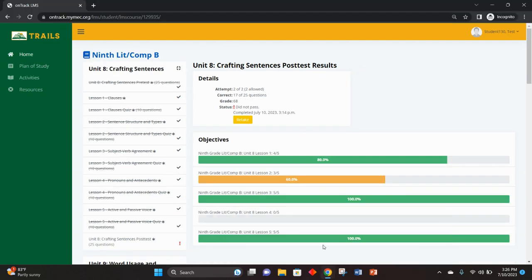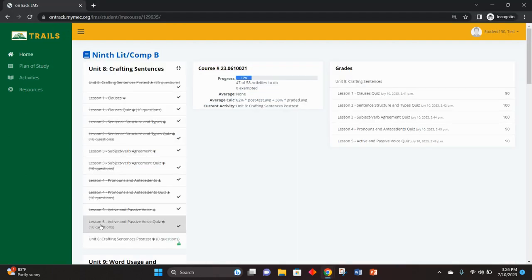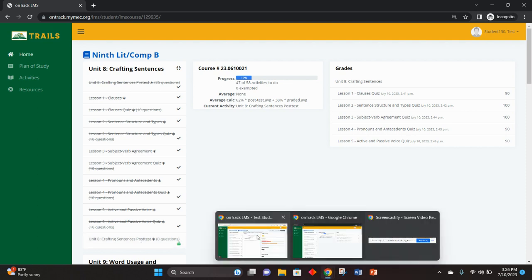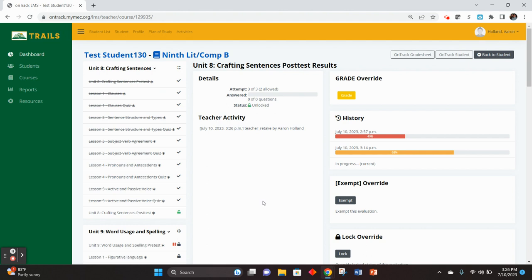All right, if we go to the actual students page and I refresh this, now I can see that post test is ready to be taken again. Okay, hopefully on the third attempt they will take a little bit more time and get that correct and move forward.